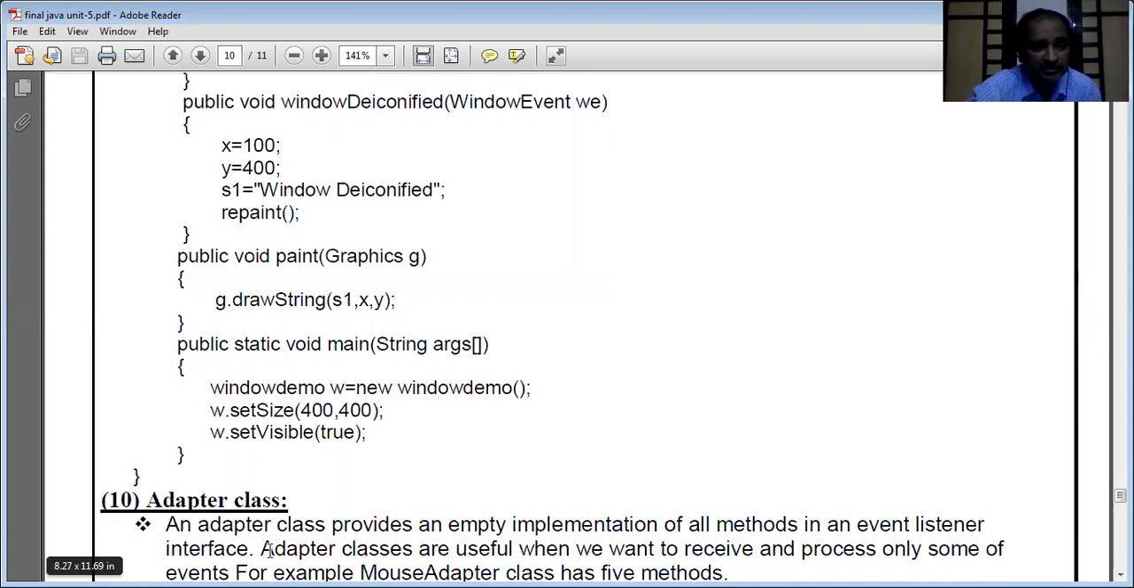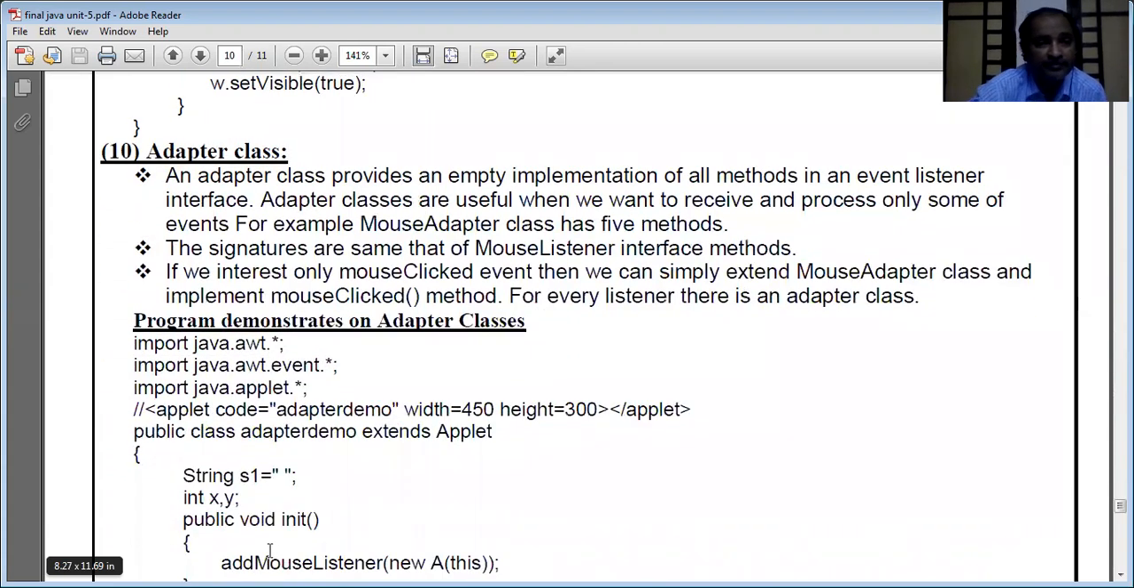Now adapter class. Next one is adapter class. An adapter class provides an empty implementation of all methods in an event listener interface. Adapter classes are useful when we want to receive and process only some of the events. For example, MouseAdapter has 5 methods. The signatures are the same as those of the MouseListener interface methods. If you are interested only in the mouseClicked event, then we can simply extend the MouseAdapter class and implement the mouseClicked method. For every listener, there is an adapter class.